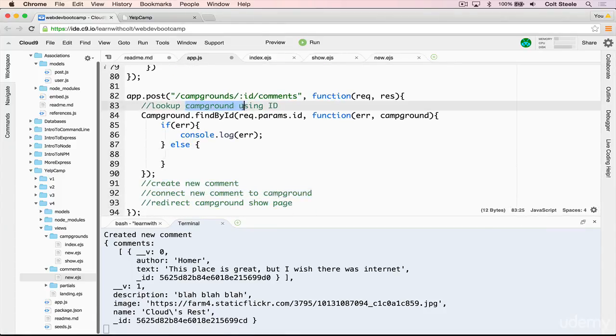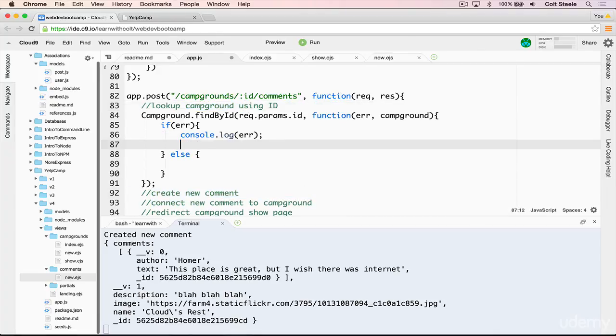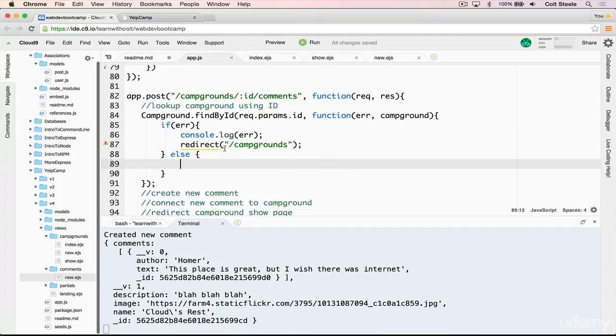And if we can't find the campground that they're adding a comment to, then we have a problem. So we won't do any of this. What we could do instead is just redirect back to /campgrounds, which is pretty obnoxious from a user's point of view, but at least the app won't stall. We're going to redirect somewhere. Eventually, we'll be showing an error message explaining the problem. Okay, so redirect, and that needs to be res.redirect.